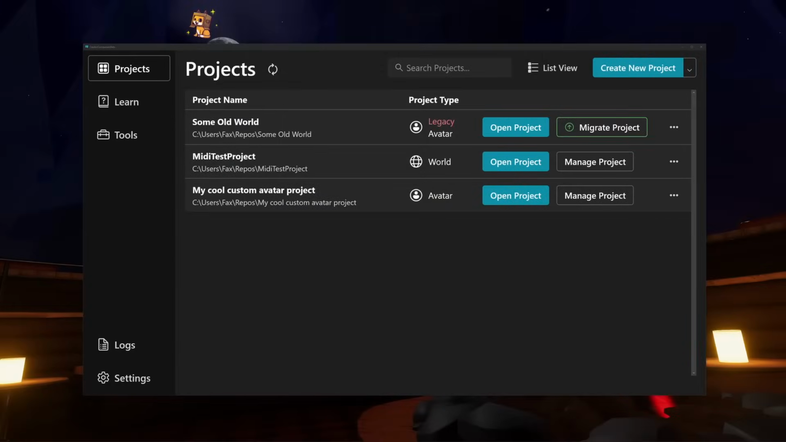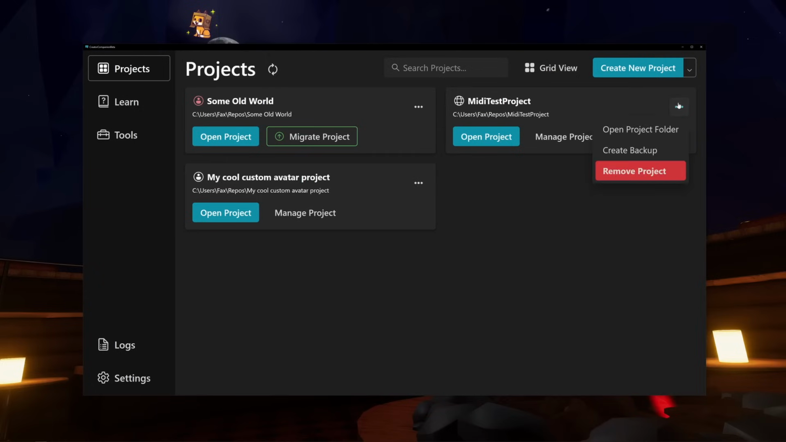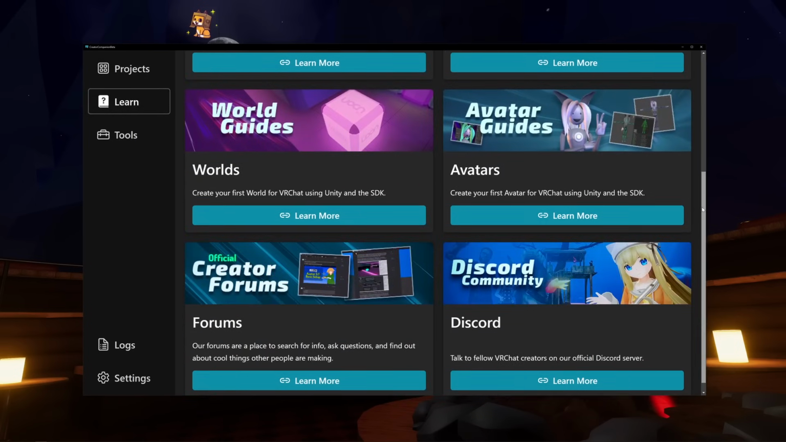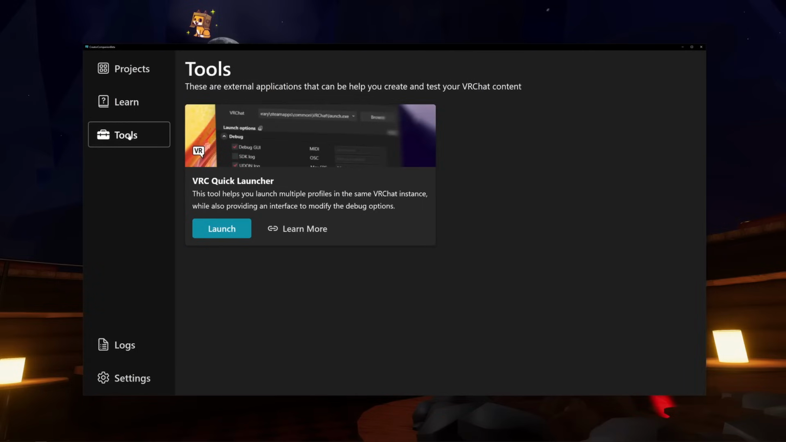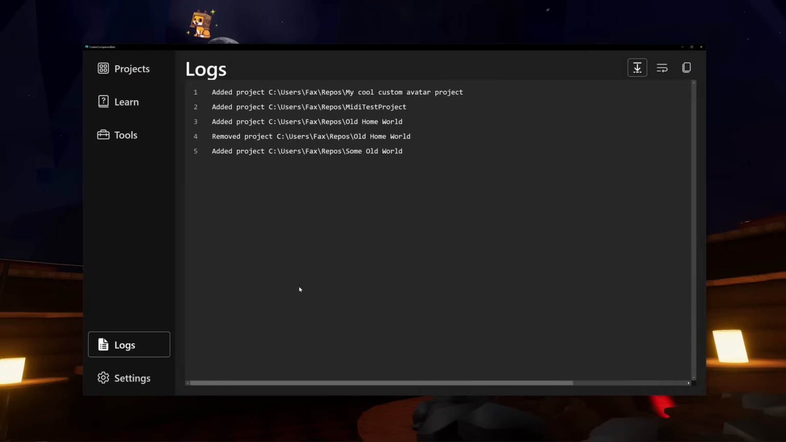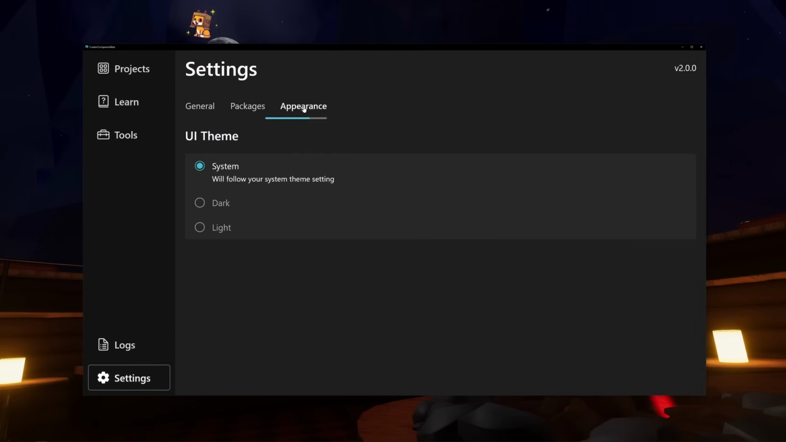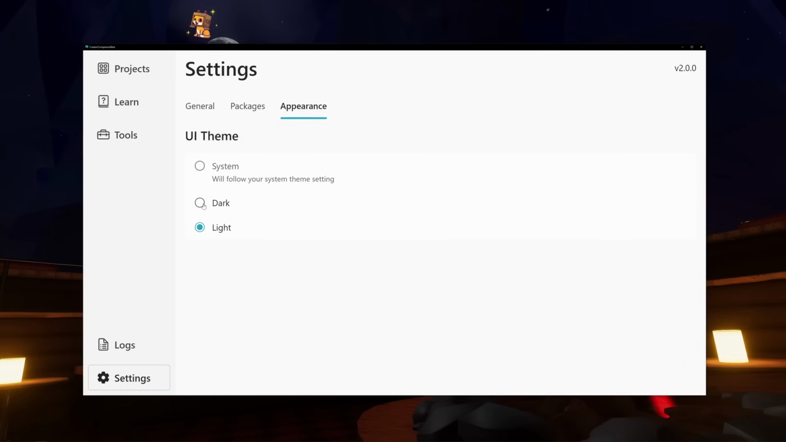Let me quickly explain what you're looking at. The Projects screen is the heart of the Creator Companion. It allows you to manage all your projects, and it's where you'll create new ones. The Learn tab shows you a bunch of useful resources for learning about the VRChat SDK. The Tools tab shows you other tools you might find useful. The Logs tab shows you all events or errors that occurred. And the Settings allow you to customize the Creator Companion. Yes, of course, there's a dark theme.